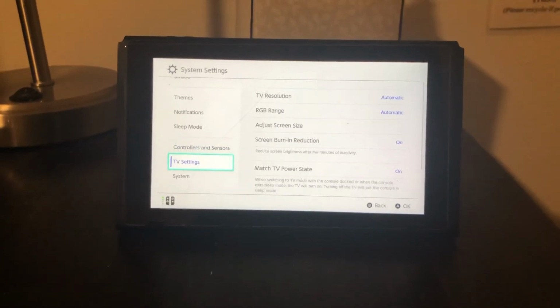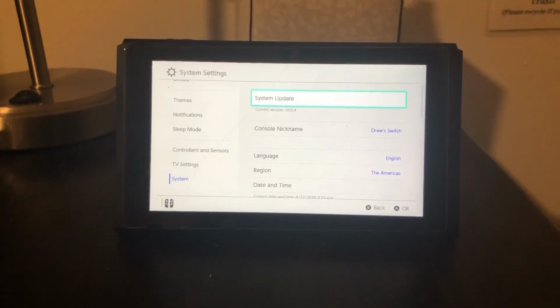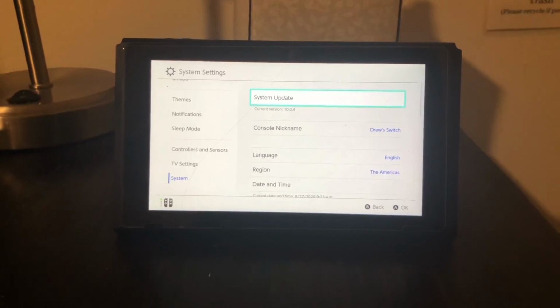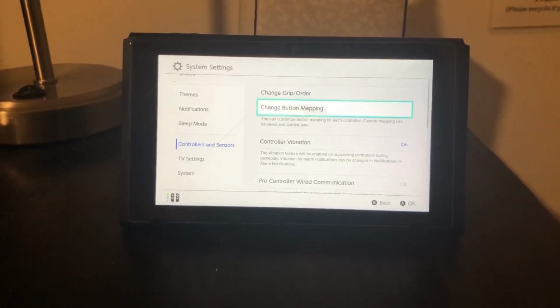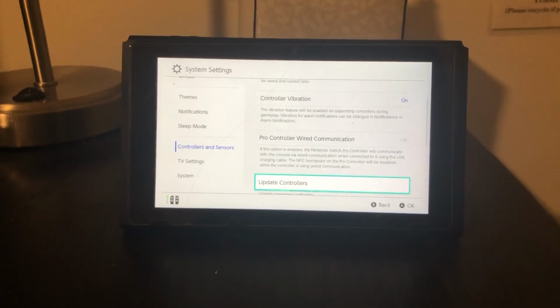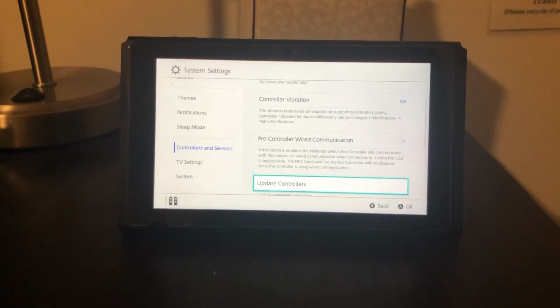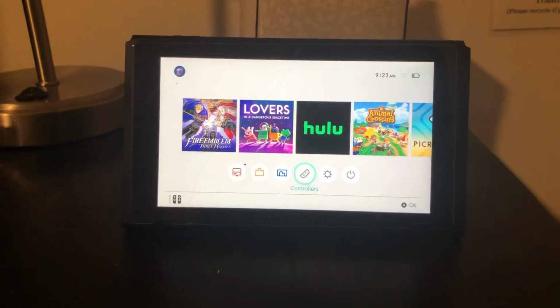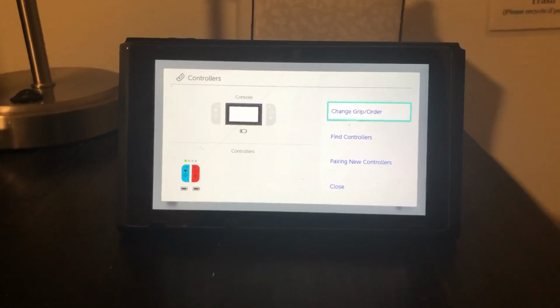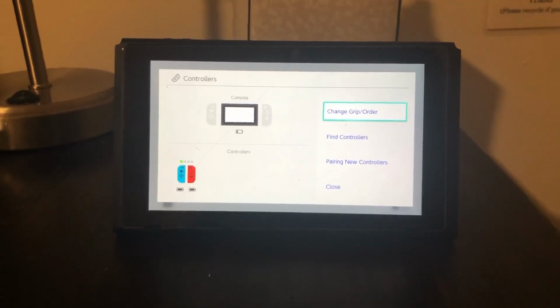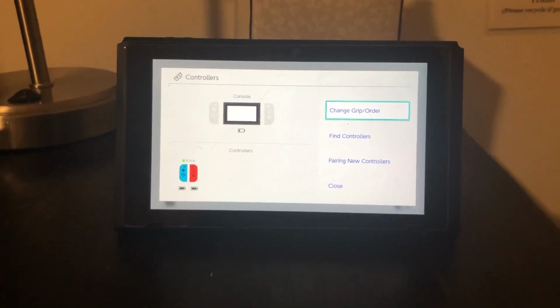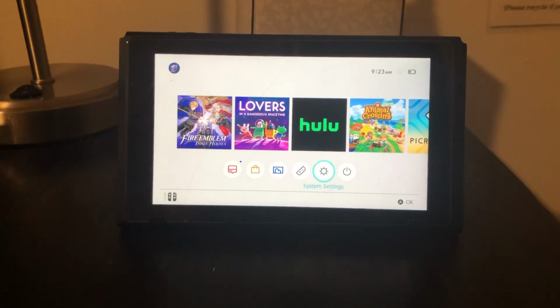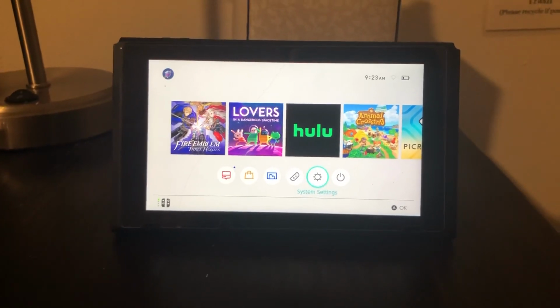For instance, in the setup, you can see here that there's a system update option specifically for the Switch. However, in Controllers and Sensors, you can see here at the bottom that there's a setting specifically to update the controllers. Not only that, but if you remember on the main screen, there's also a page specifically for controller setup. So if I'm a new user to the Switch, I have to figure out, do I need to go to the controller setup page, into the system settings, or do I need to go specifically to the controller settings?